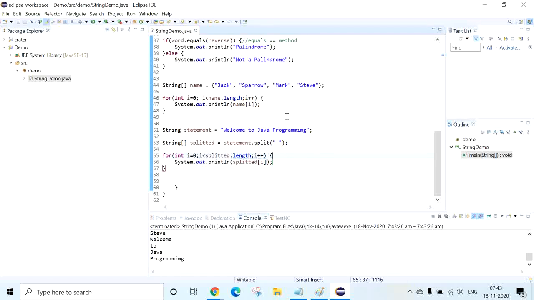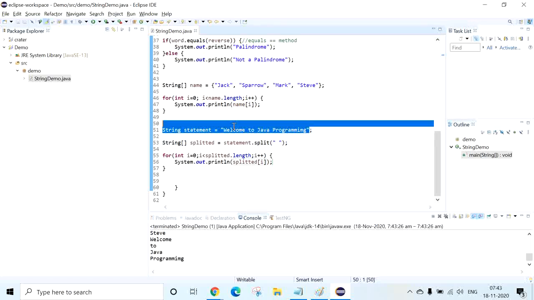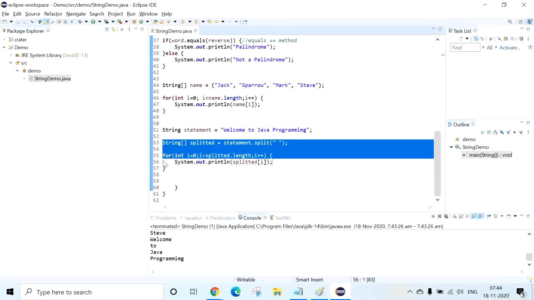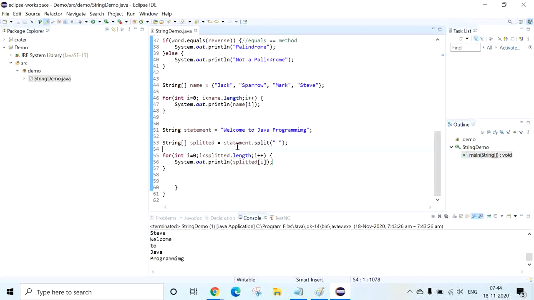Try to reverse in the sense that you take the last index, reverse, and store it into one string, which means you need to reverse this statement. While reversing the statement, the output must be: the programming reversed, Java reversed, to reversed, welcome reversed. From this point, after splitting the statement, you need to reverse. Okay, you try to do it tomorrow.